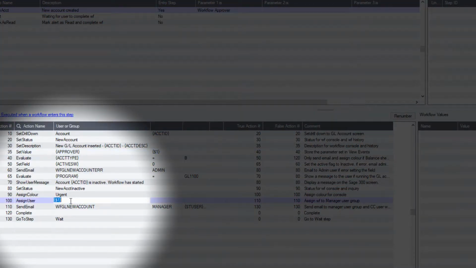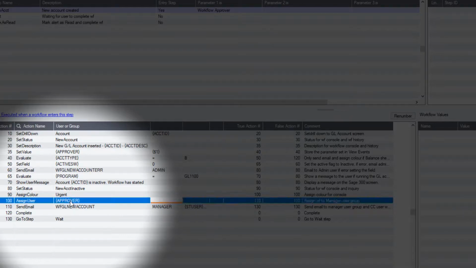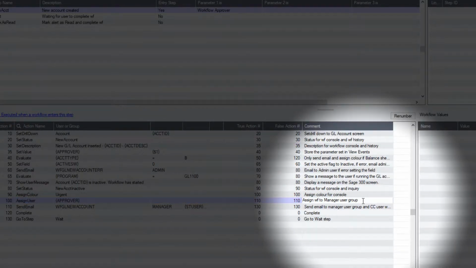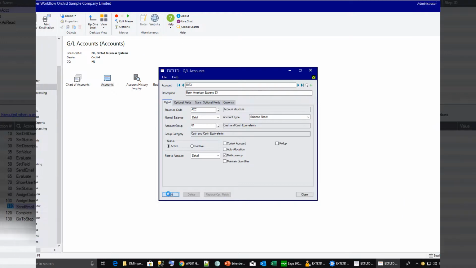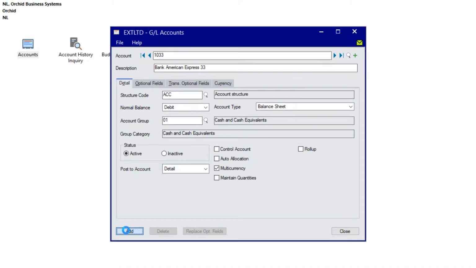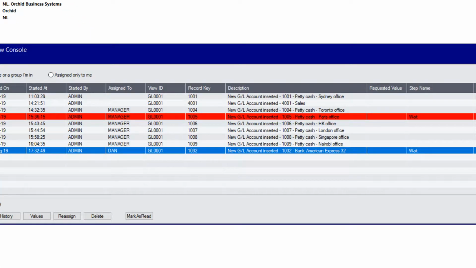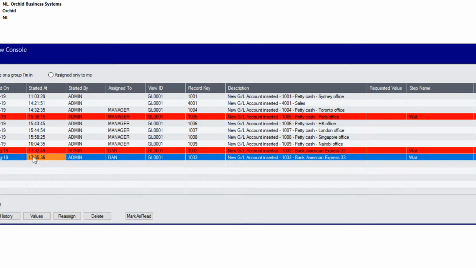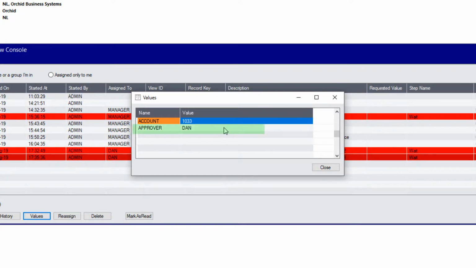And then in my assign user, I don't need to use the parameter anymore. I can use the workflow value. So let's add account 1033. Check on the workflow console. And if I check the values, you can see that now I've got a value in my workflow called approver set to Dan. So that workflow value will be available in the workflow history, and I can use it in subsequent steps of the workflow.